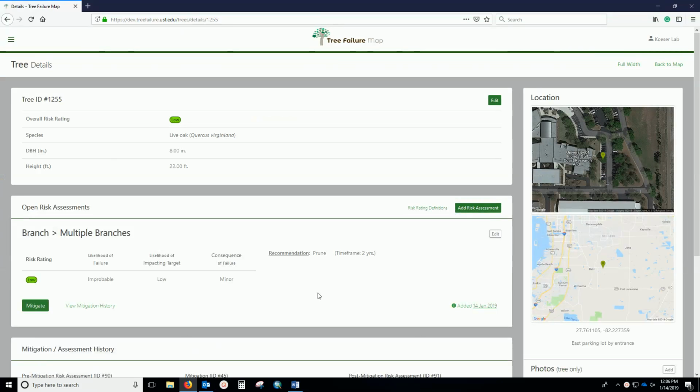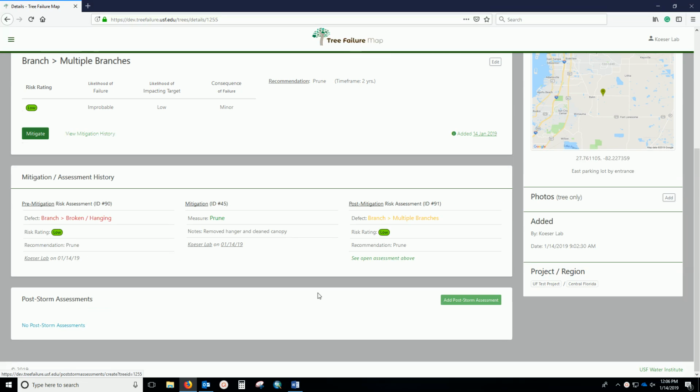Within the tree details page, the post-storm assessments are located below the Open Risk Assessments or Mitigation Assessment History sections. Just like the risk assessments, each tree can have multiple post-storm assessments that are linked to it. You can click Post-Storm Assessment to begin a new record. This will bring up a new post-storm assessment form.